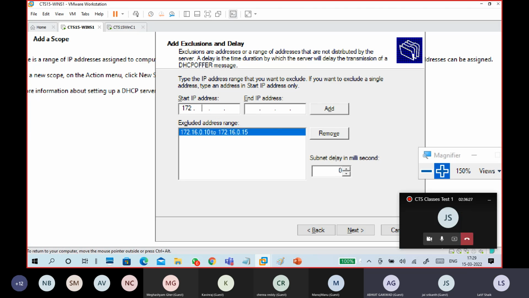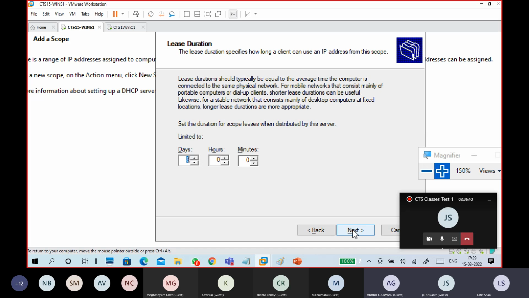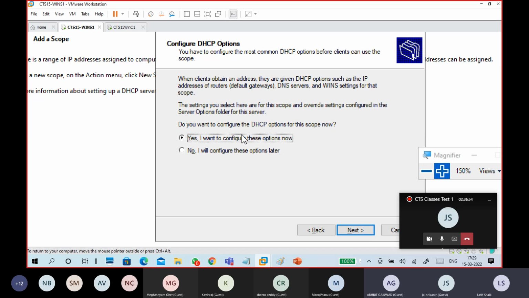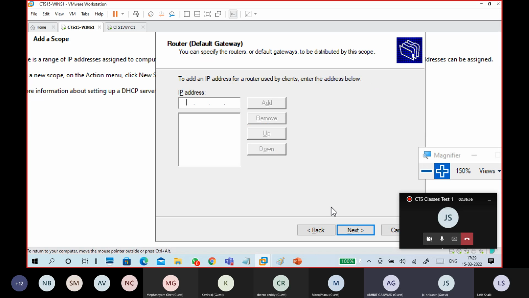Okay. Start range. So I'm excluding 10 to 15 and 55 also. Next. Days, it is by default 8 days. So I change it to 8 minutes lease duration. Next, configure options. Yes. No default gateway. No problem.